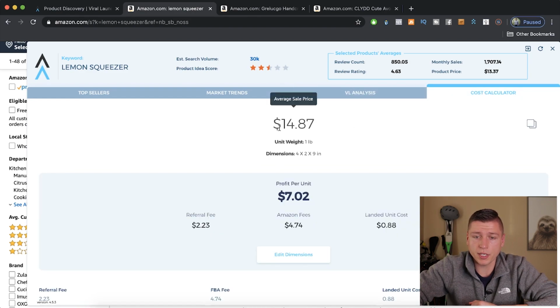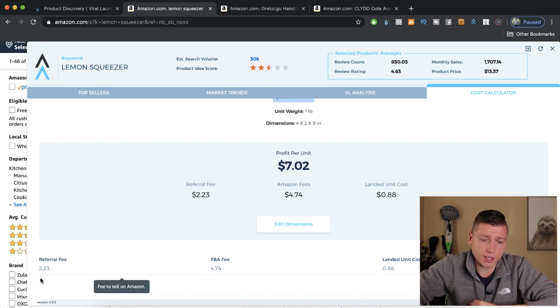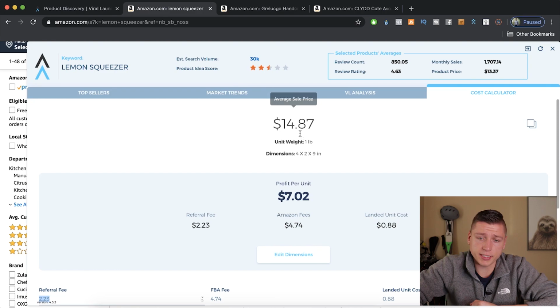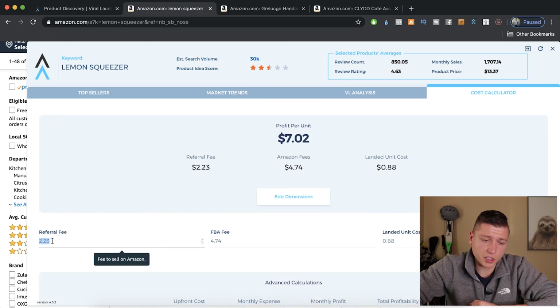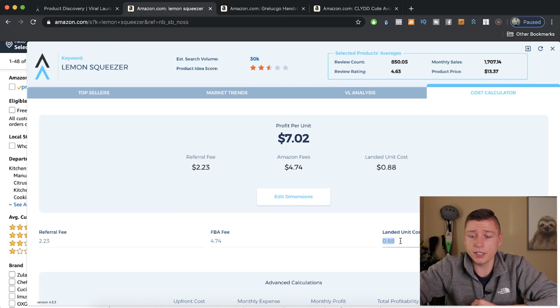Cost calculator, right? It's going to help you determine what the fees are going to be. The referral fee is fixed at $14.87. This is where you're going to pay Amazon a referral fee, and this is where you're going to pay them to ship, store, pick, and then ship your product to the customer, the FBA fees. And then this is the estimate they're using for per unit cost and what it's going to cost total when it's landed.